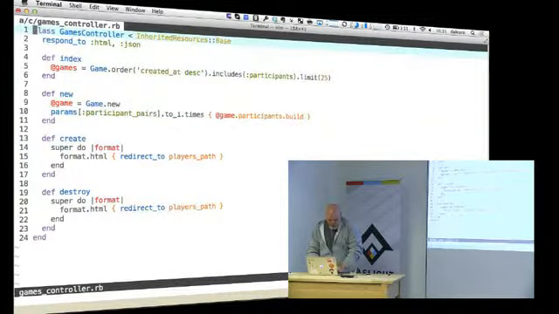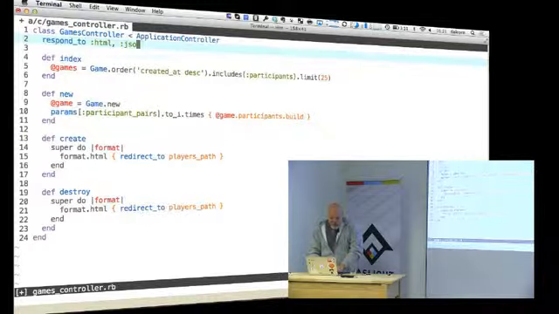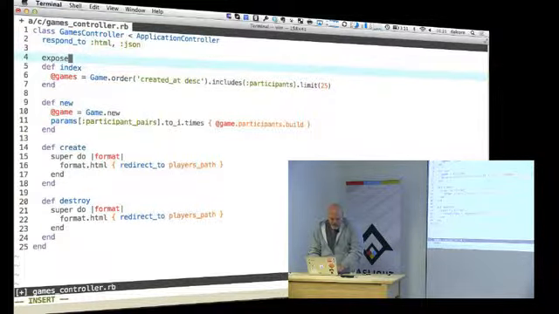So I would change this to not inherit from inherited resources, and instead just do application controller. I would still respond to HTML and JSON, and then I would say expose game, because this is games.